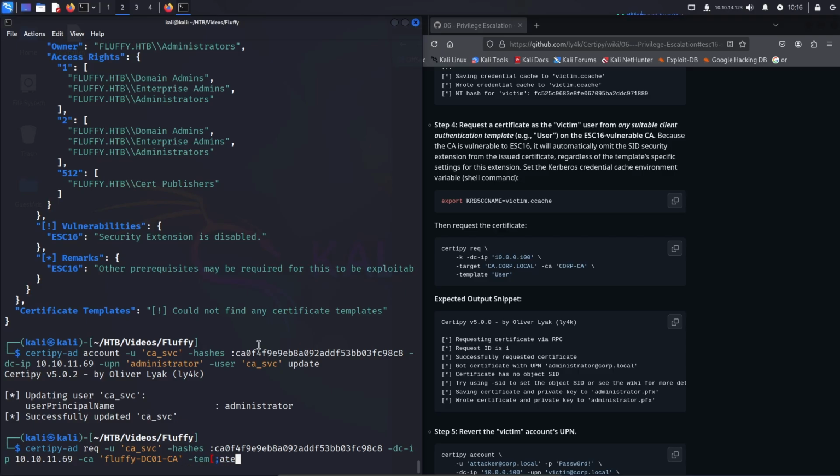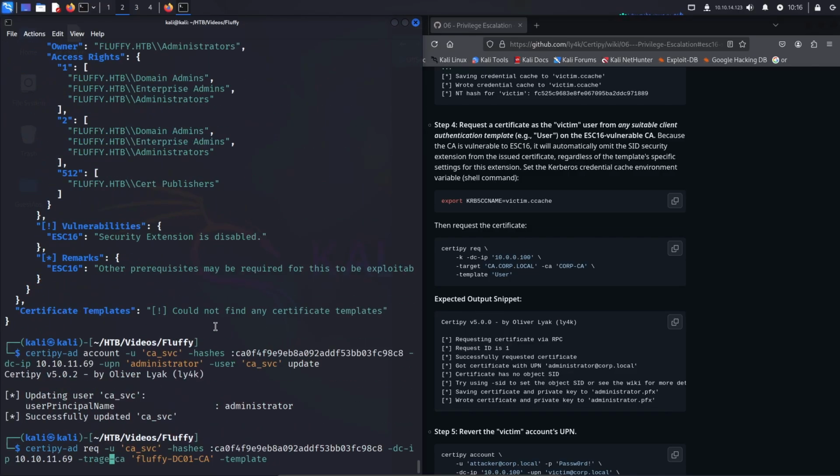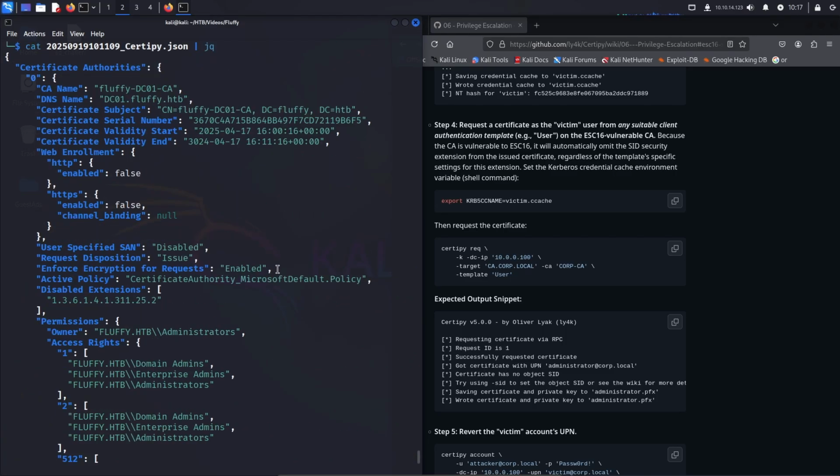And then the template, I'm missing something. I'm missing dash target, which is the same thing as, I think, target. Oh, target is the host. Target is dc01.fluffy.htb. Certificate authority is this, and then the template is what I was looking for earlier, but I could not find any certificate templates. So there's probably not any custom templates. I have to assume it's like a default template.